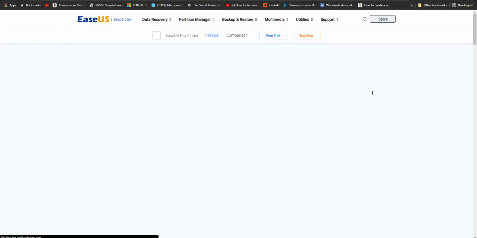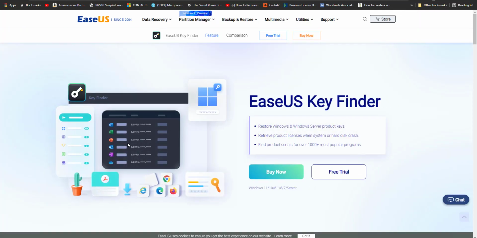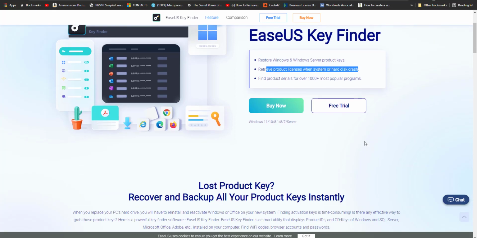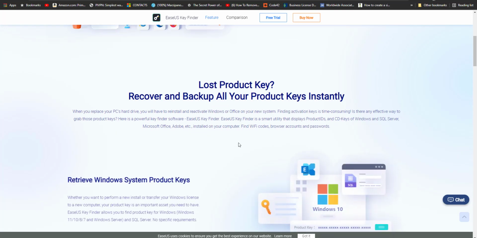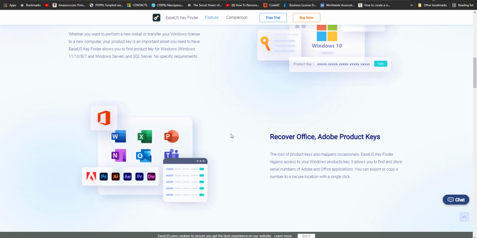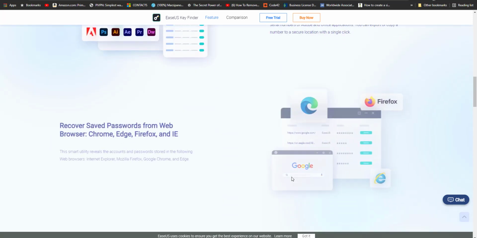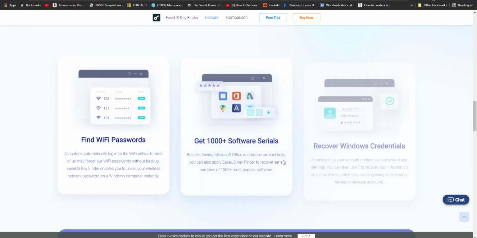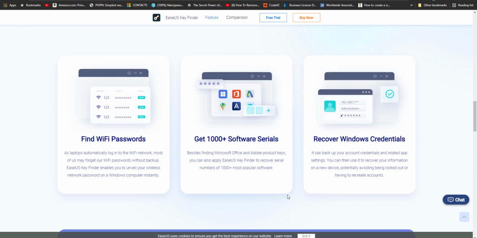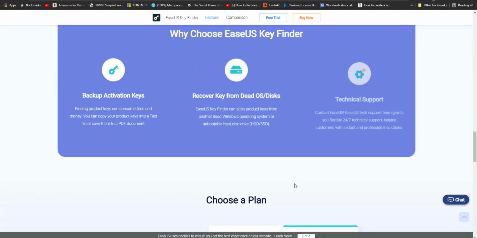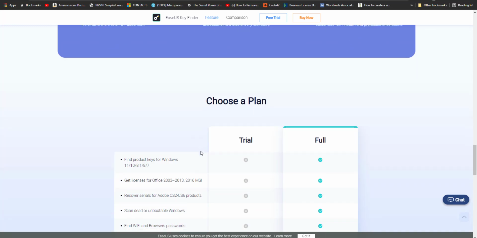Key finder. This thing is awesome. So you were worried about your keys and stuff. So restore Windows server product keys. Retrieve product licenses from your hard disk crash, which is fantastic. I use this a lot too. See how it gives you some examples for Adobe, your Microsoft Office 365. If you had like your proprietary licenses that you don't have anymore, at least give this a shot. It's like 39 bucks, and it'll try its best to grab activation keys.